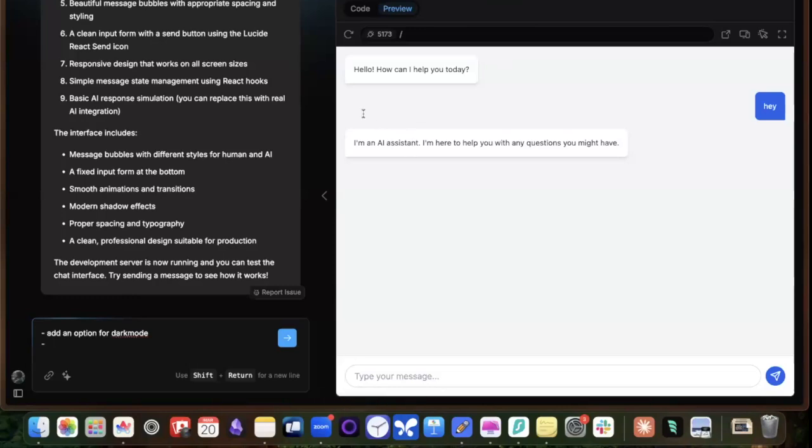So the icons, make it look like ChatGPT and we can send it. Okay. So we can actually give some changes. So give an option for dark mode, make sure that the UI is displayed like this or like that, and so on and so forth. So let us try that.